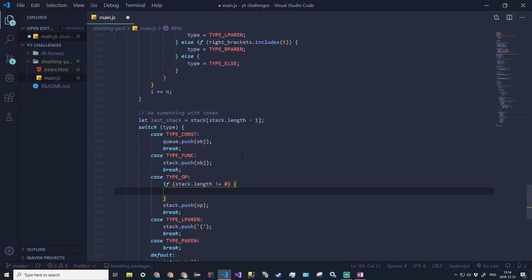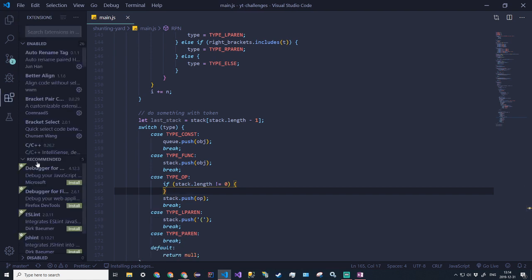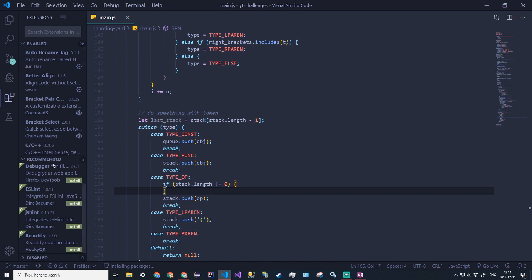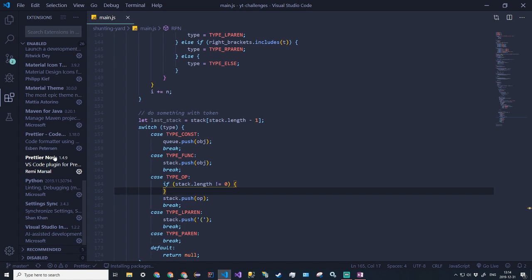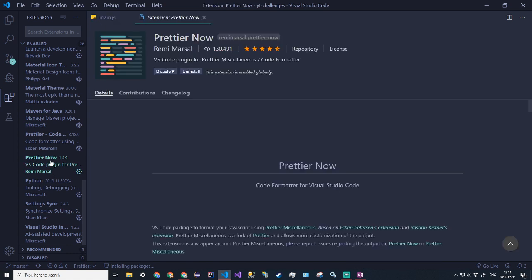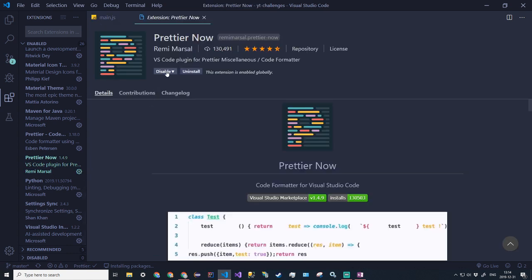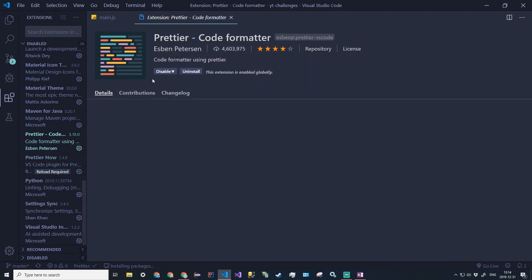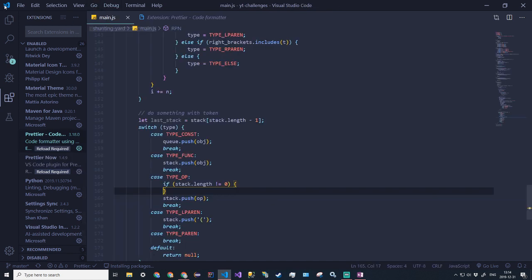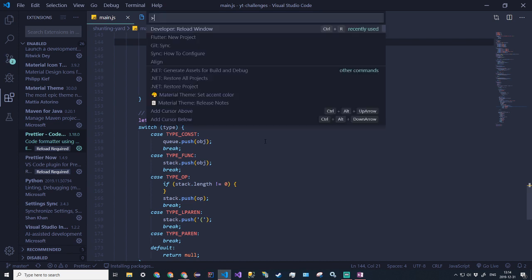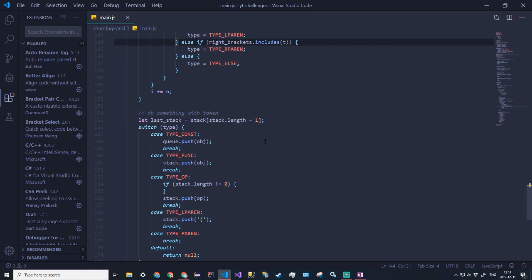I'm actually going to have to disable a couple of extensions because I ran into this problem a while ago with Prettier formatting, and I'm going to disable it right now because they were annoying me. Alright, so disable, and then I've got to reload my window. Command-Shift-P, I'm just going to reload window.